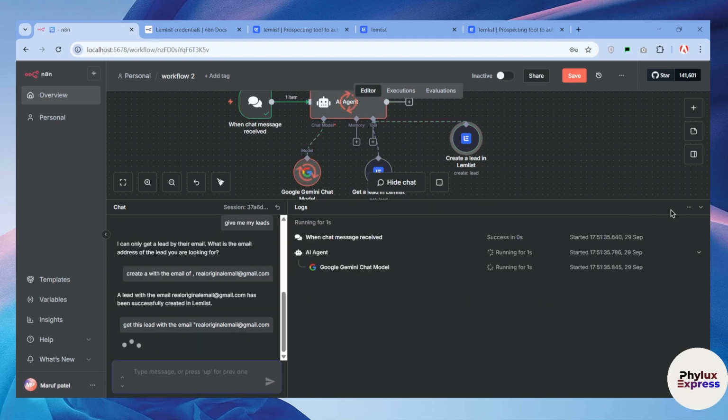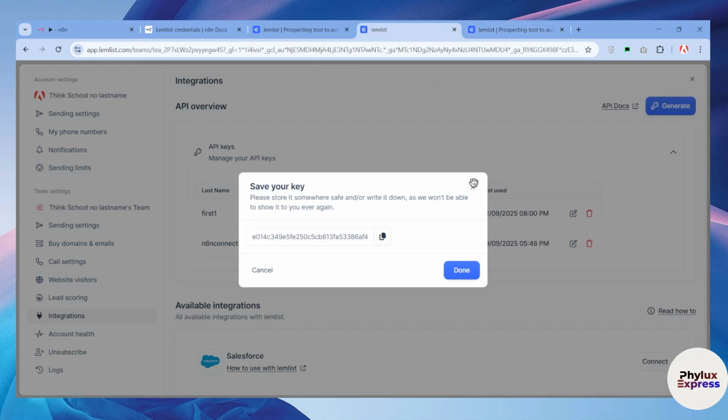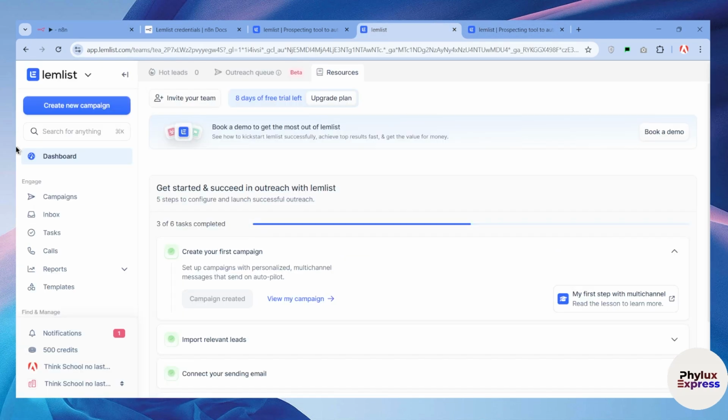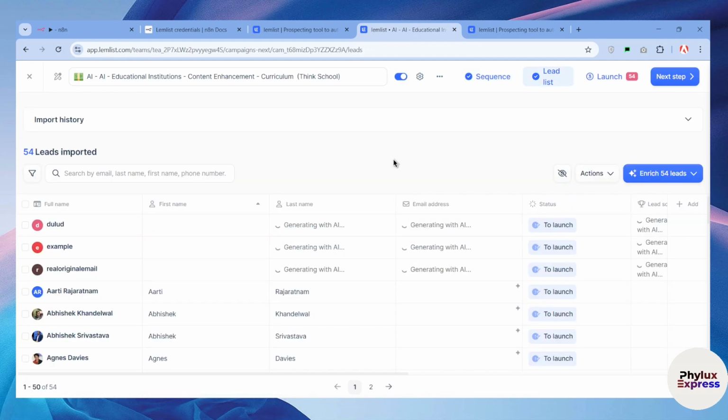Now let's get the lead. Now hit enter, it will take that input. As you can see, it's working correctly. So it means we have successfully created a short workflow. Now, if you go into your Lemlist account, let's close this. As you can see, we have successfully generated our lead.